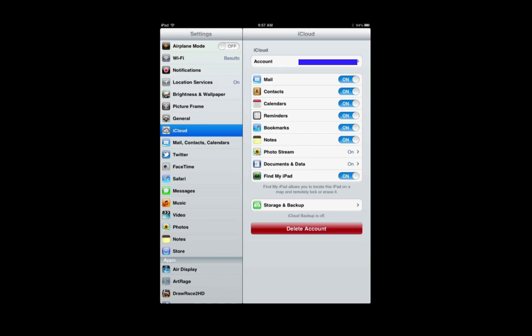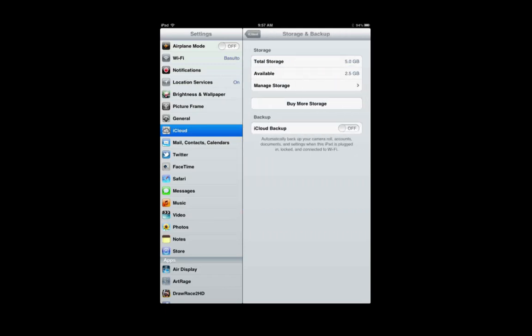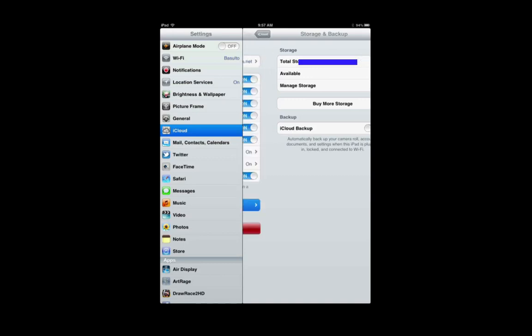iCloud.com. And down here is the photo stream. All of that stuff's being synced up to my iPad, and I love it. One thing I highly recommend is doing Find My iPad at the very bottom so that if you lose it or someone takes it, you can definitely get that iPad back. And then down below is the storage and backup. If I click on that, it tells me I've got 5 gigabytes of space, and I've already used 2.5, and of course, you can buy more storage.